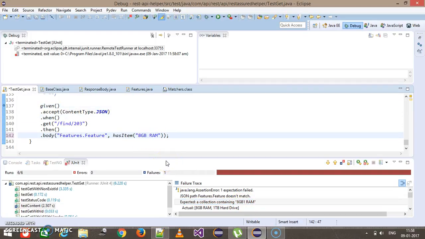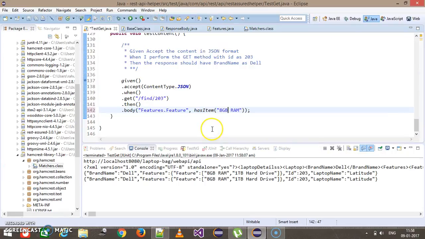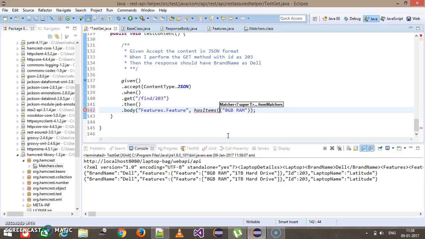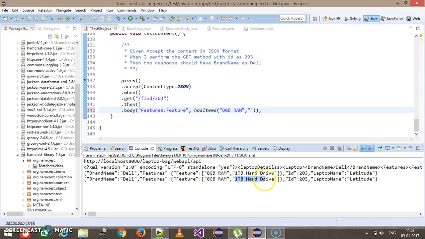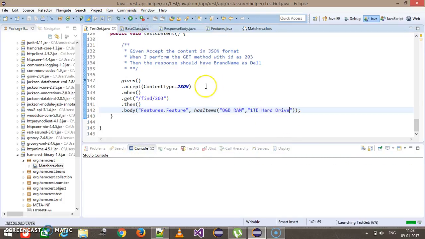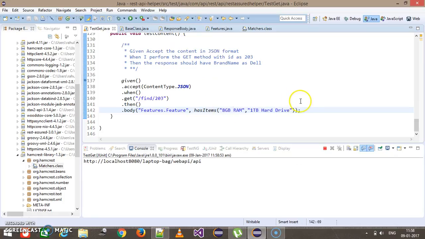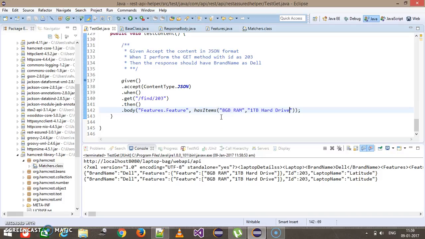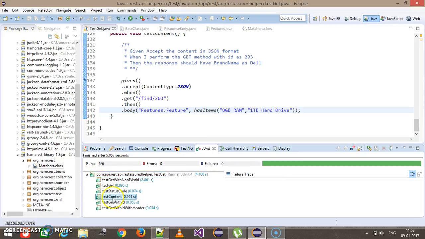Now let's say I want to validate multiple items, whether the multiple items are coming in the list or not. So there is one more method for that, which is has items. And here I need to supply the items, which is 1 TB of hard drive. So using the method has items, you can validate whether the list is containing multiple items or not. As you can see here, our method is getting passed.